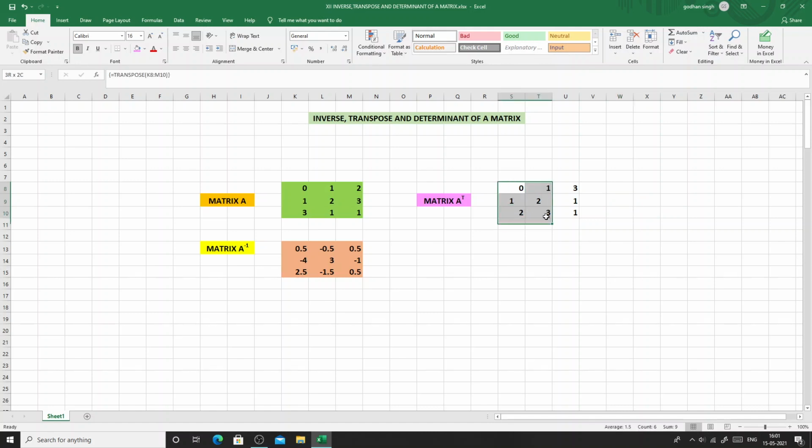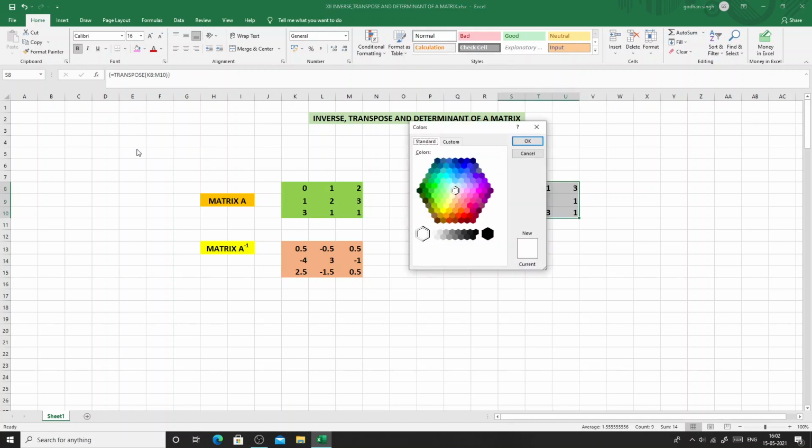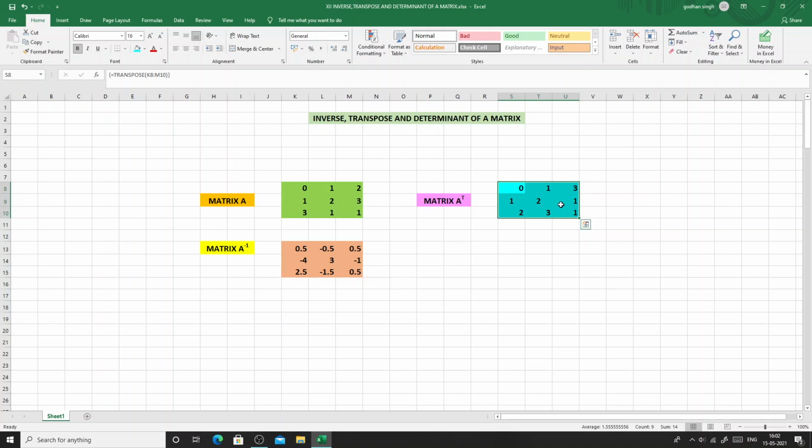So now let us color it. Select all the 9 elements and go to fill color. From that let us go to more colors, and from here we can take this color, or any other color you like, the choice is yours. Here we can just adjust this, because now they all have been aligned.